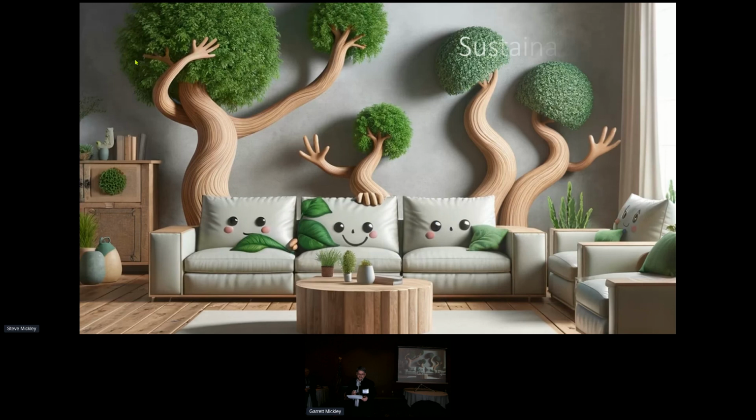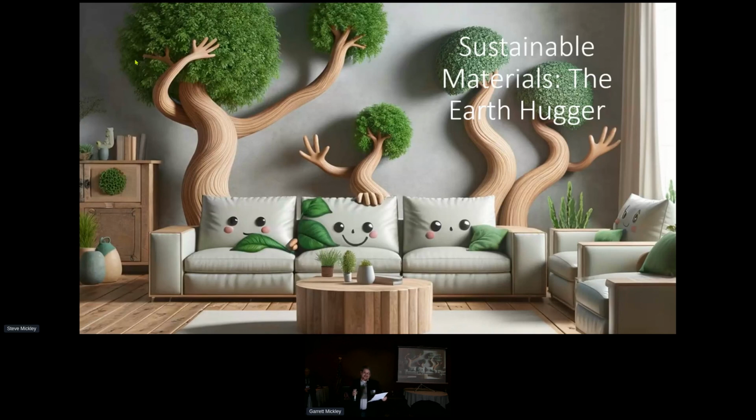Number 3, sustainable materials, the earth hugger. Eco-friendly is the new black. Using sustainable materials means your house is literally hugging trees. Bamboo floors, recycled countertops, and walls that don't off-gas toxins. Because who wants to live in a house that's silently judging you for your carbon footprint?